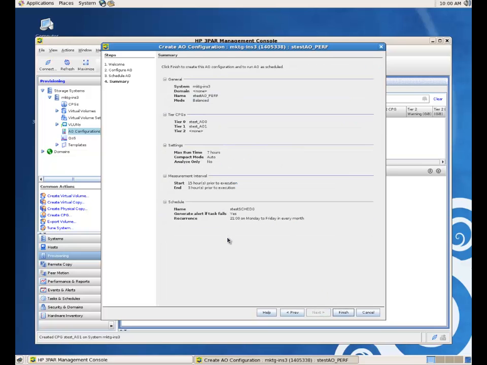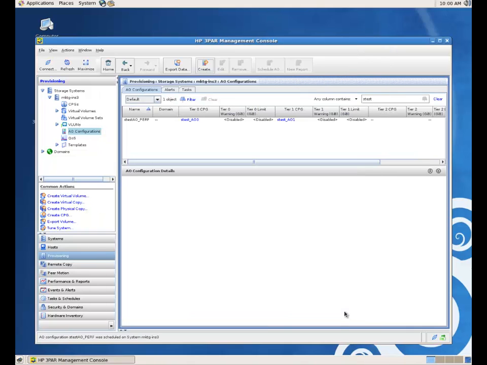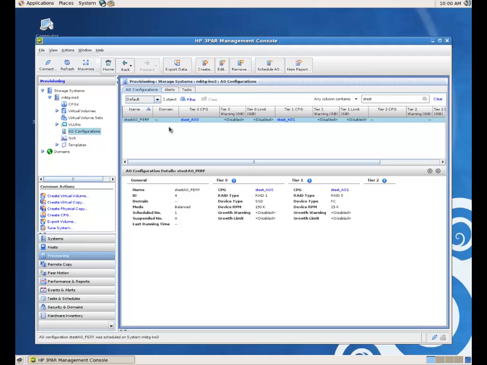All right, quick summary. Finish. And that's all there is to it. So now I have a performance-based policy that will run at that schedule.